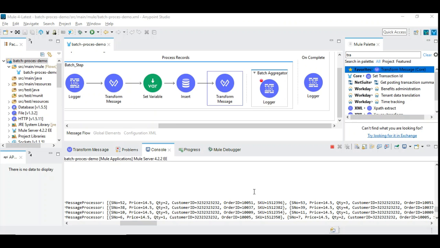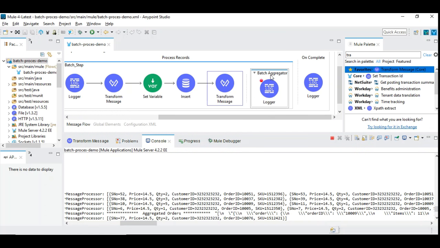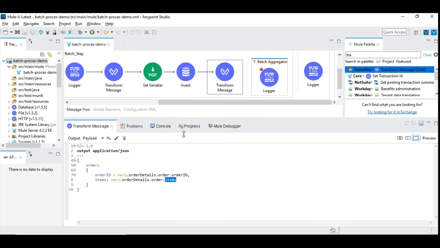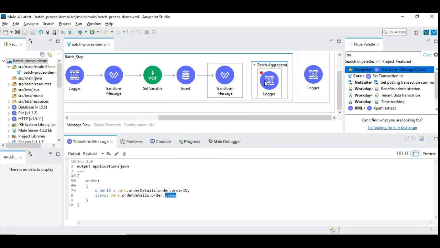I have slightly changed the structure. Instead of set payload, I have used a transform message. This is because the batch aggregator, when aggregating, will take the final payload that comes out of this batch step. So after a successful database insertion, we restore the order payload by using this DataWeave. It is simple: we take the variable order details and restore the order ID, and in the same way we restore the items. These two are restored, and then that will get aggregated into the batch aggregator.